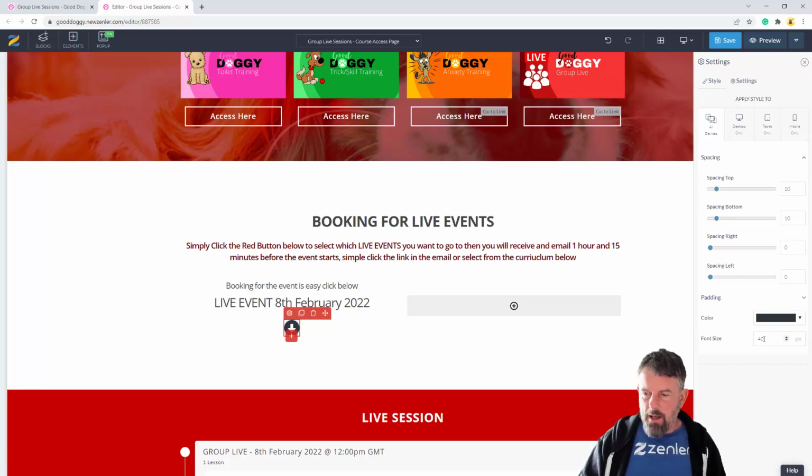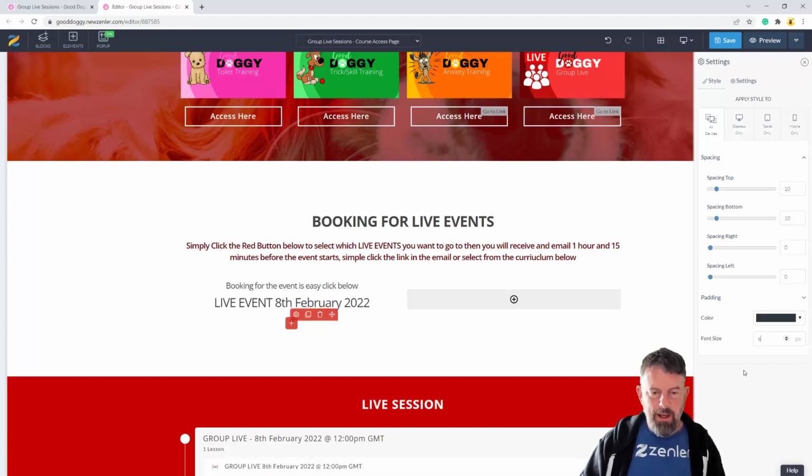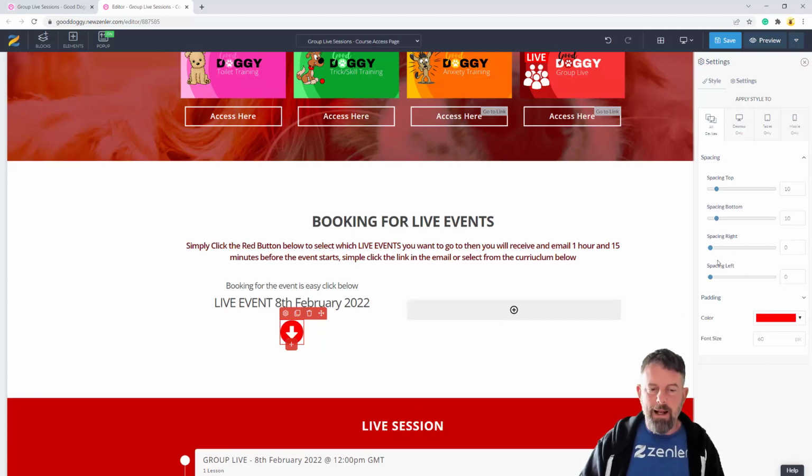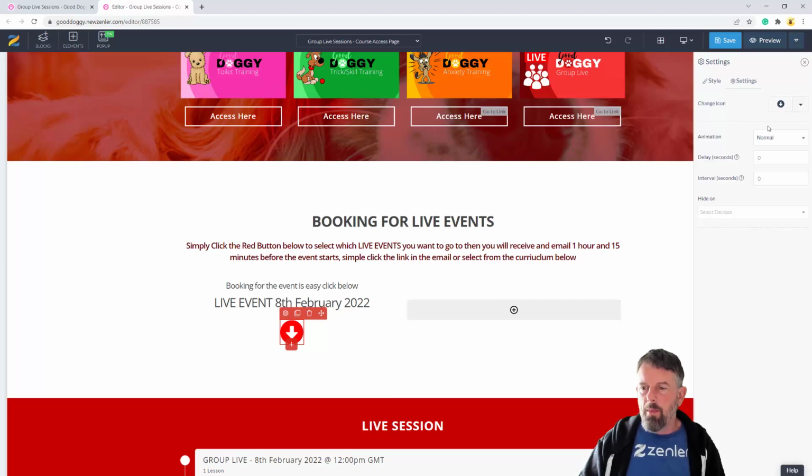Remember, we can save this block out, so you've only got to do it once, and then you can just use it in other places. So in here I'm just going to put this on 60, so make it nice and big, and then I'm going to come down here and change this to something that really stands out, like red. And then I'm just going to add a little bit of animation.